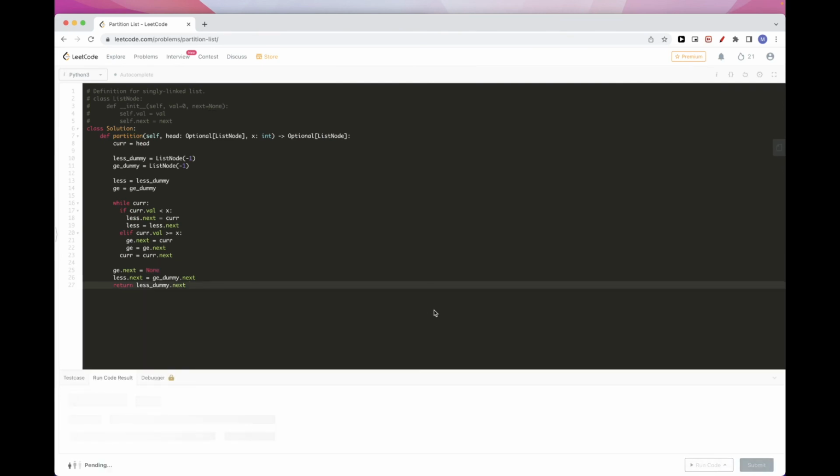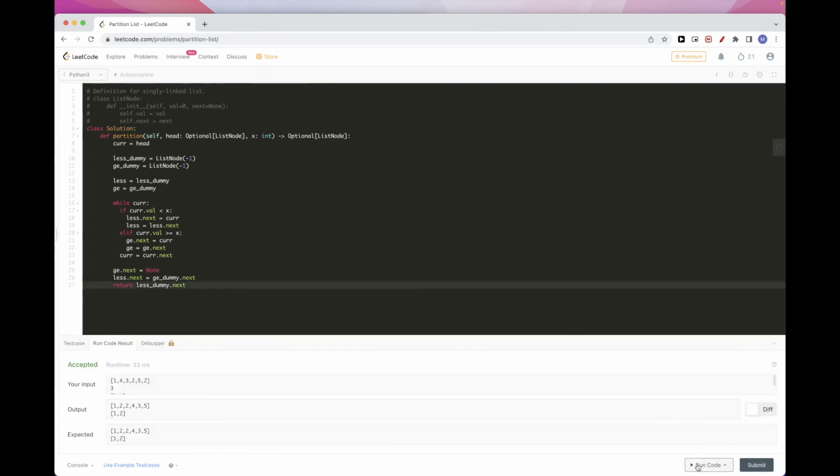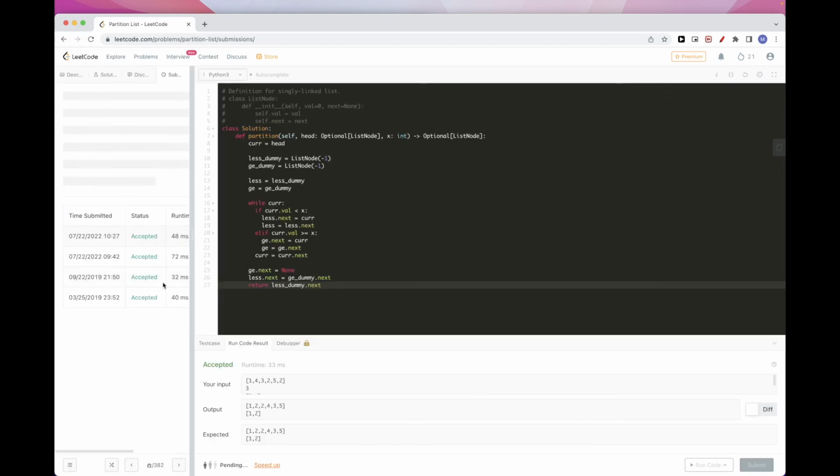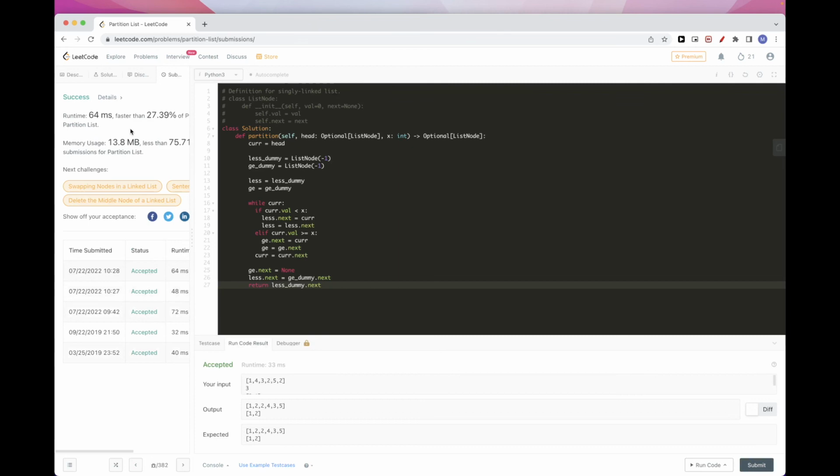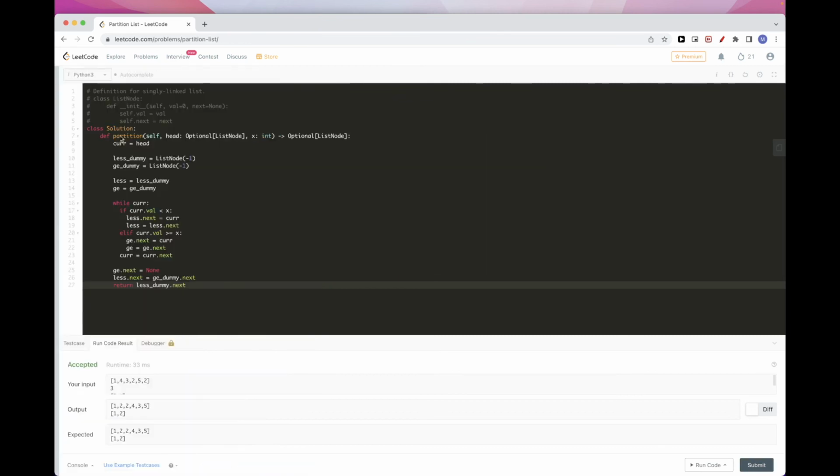Now let's run this. And let's submit again. And that passes test cases as well. Yeah, so that's pretty much it for this problem.